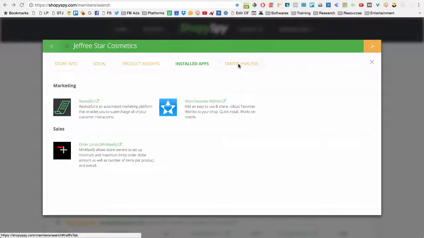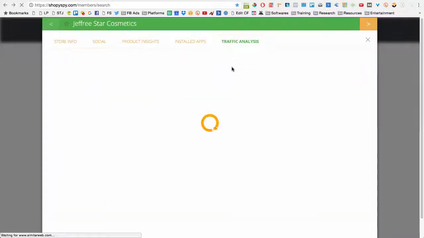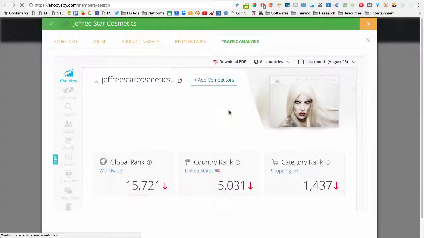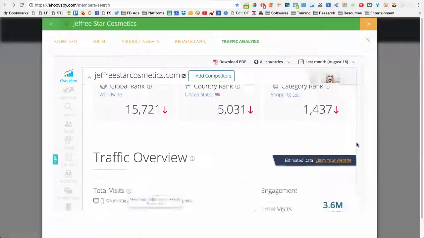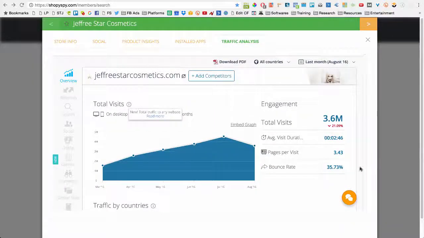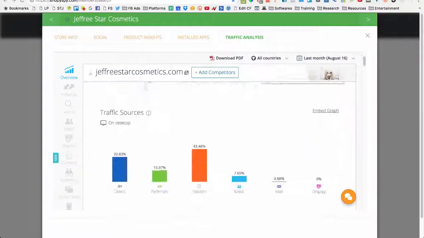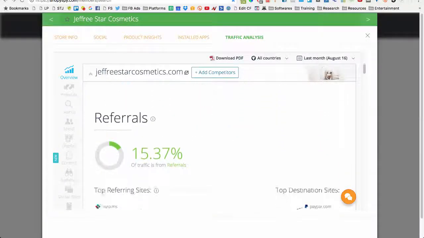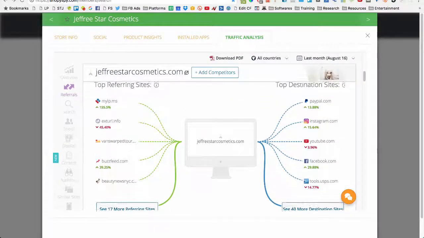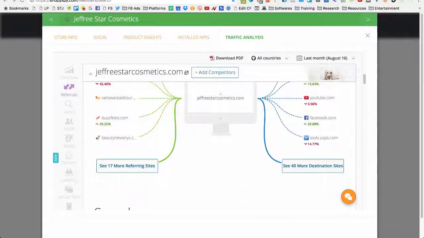And here you can jump into the traffic analysis, and ShopySpy will pull back information from SimilarWeb, and you can look at all the in-depth information on their store, their ranking, their traffic overviews, where they're getting the traffic from. You can come down here and see the top referrals. So what other sites around the web are sending this successful Shopify store their most traffic. And this way you can get an insight of how they're getting people to their website and get an idea of how they're running traffic and making sales.